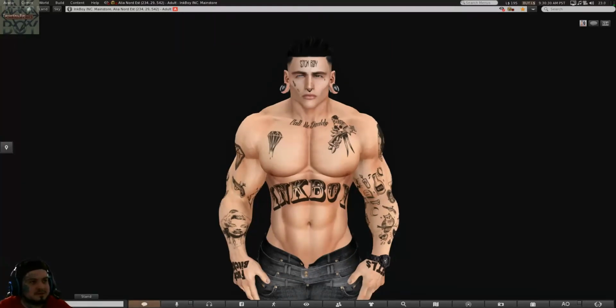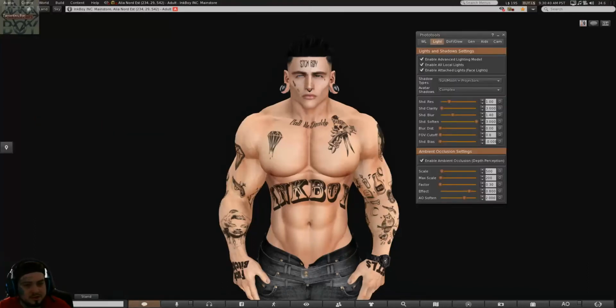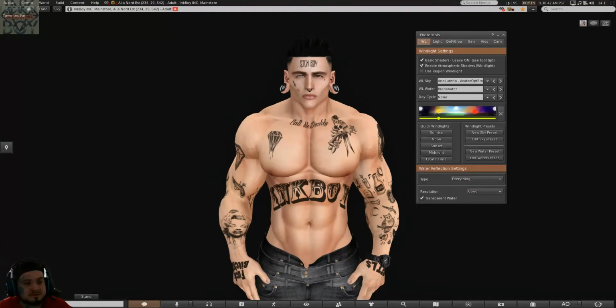Okay, now what I do before messing with the environment editor and the wind light is I go to photo and video, and then I go to photo tools. Now this is the main thing that makes my pictures look really good. I mean, don't get me wrong, I do take them out and edit them inside of Photoshop. If you want to see a second video on how I edit within Photoshop, let me know. I'll be happy to post that for you.